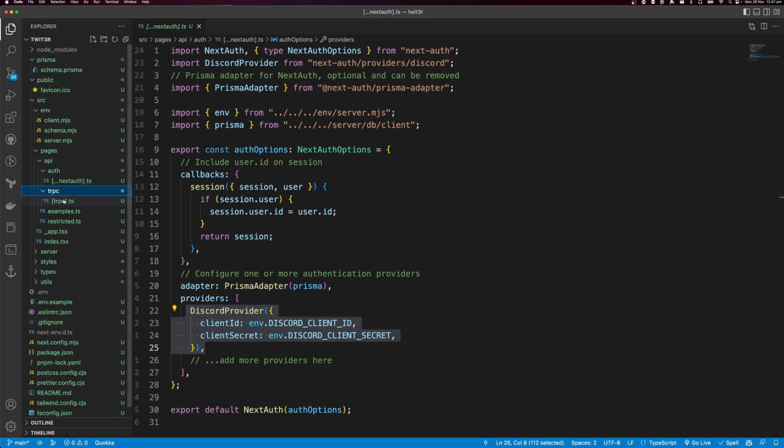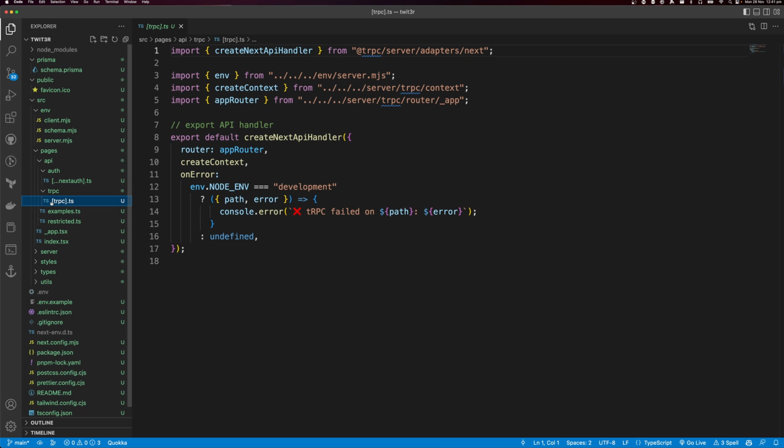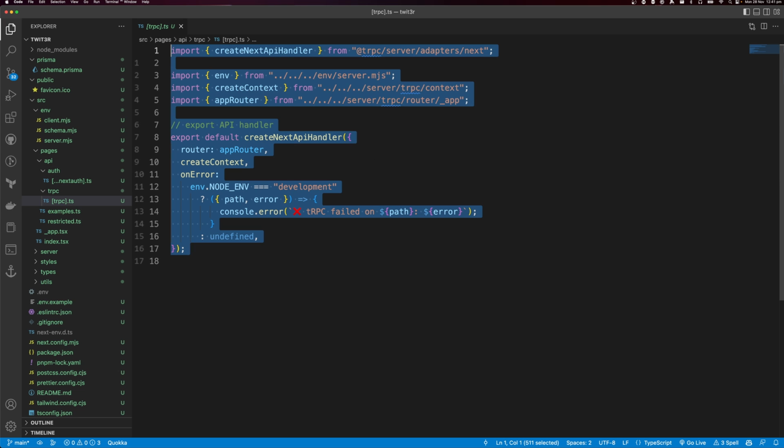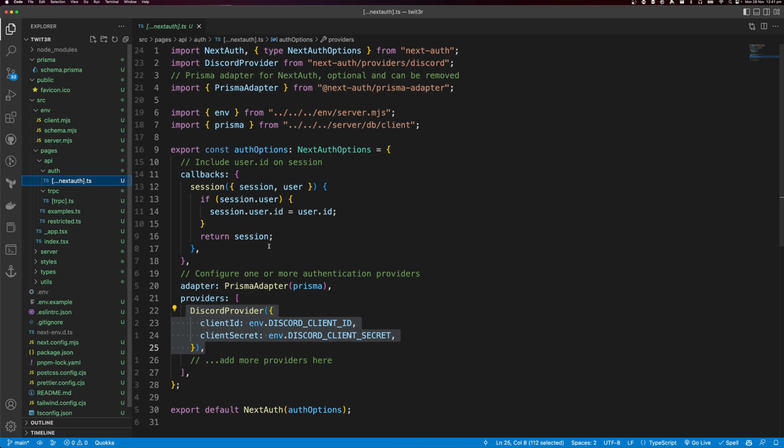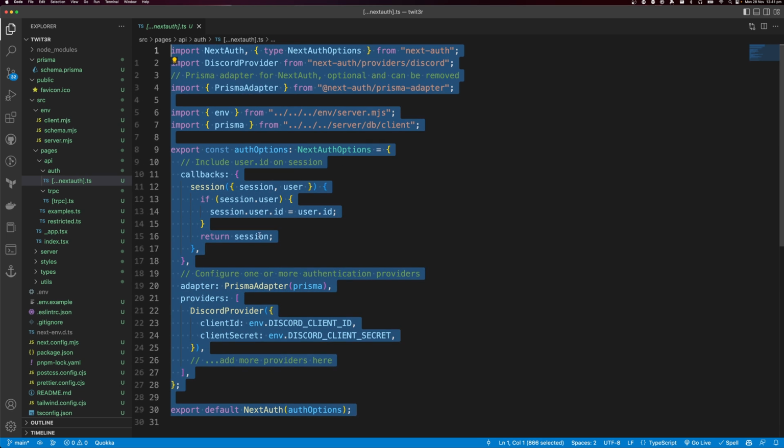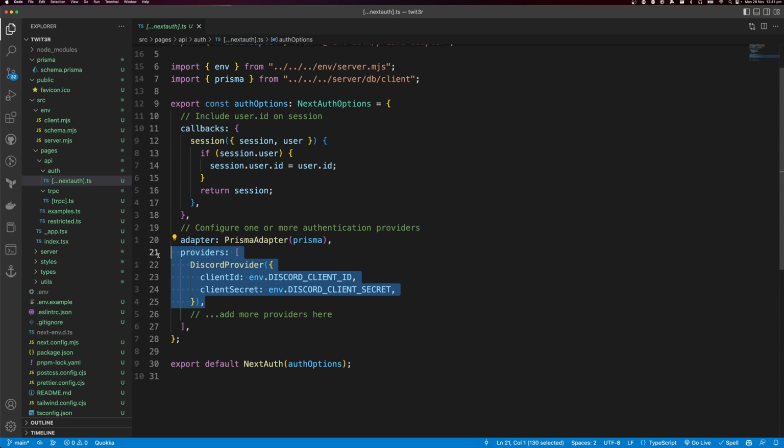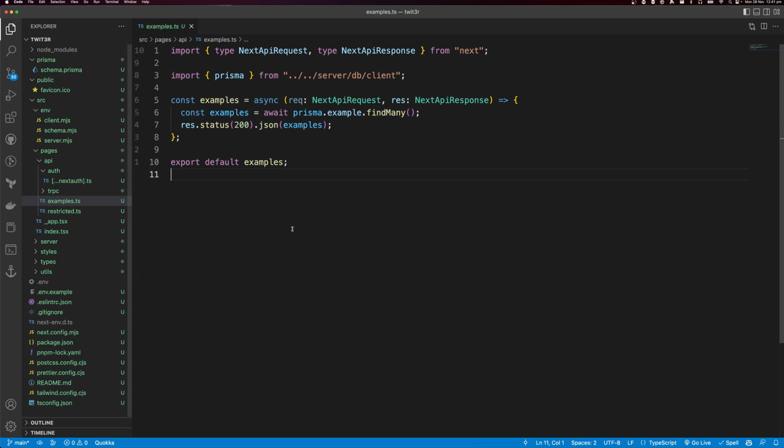Next, we have the tRPC directory. And inside of here, we have this tRPC file. And this is going to create our Next API handler. We don't actually need to do any work inside of this directory here. And we also don't need to do any work inside of our Next.auth directory because we're going to use the provider that Create T3 app comes with.